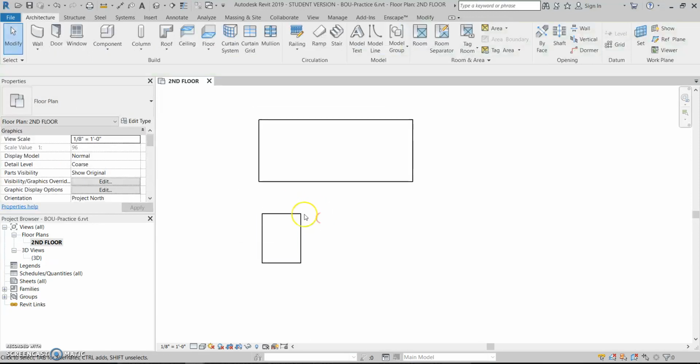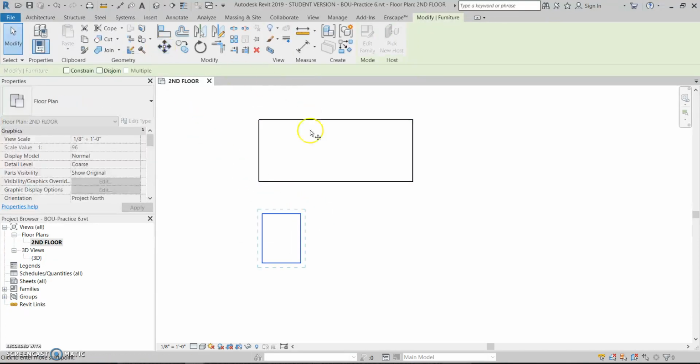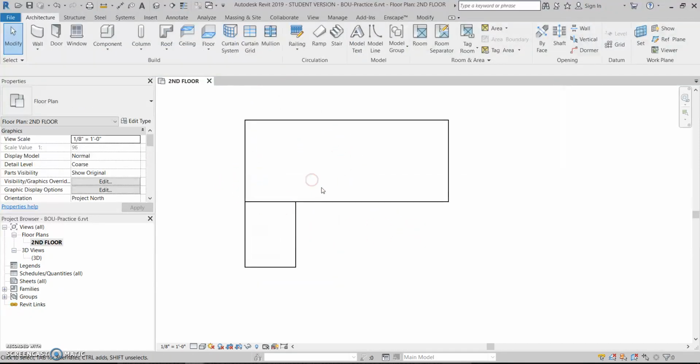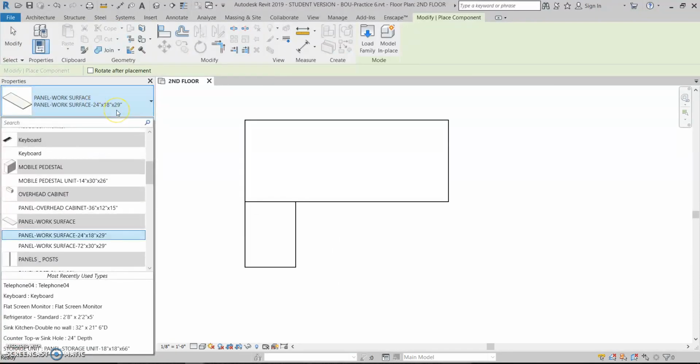Just like all the things we place in Revit, you place it roughly in the right spot. Then afterwards you hit Move, snap to the corner, snap to the corner. Work on your precision, make sure that's exactly where you want it to go. Now let's add some panels. Component, and I'm just going to search for the word panel.